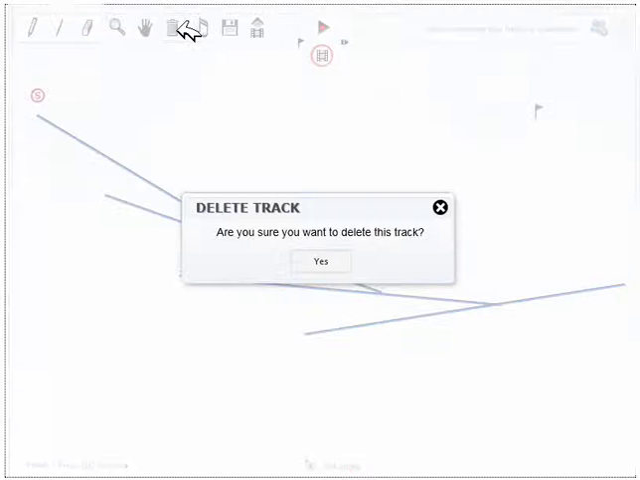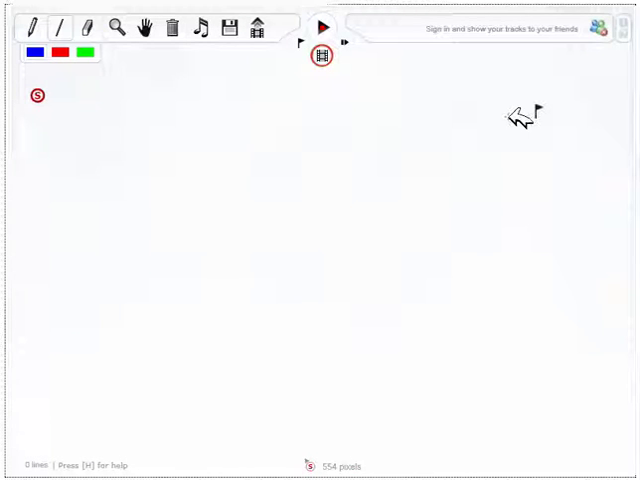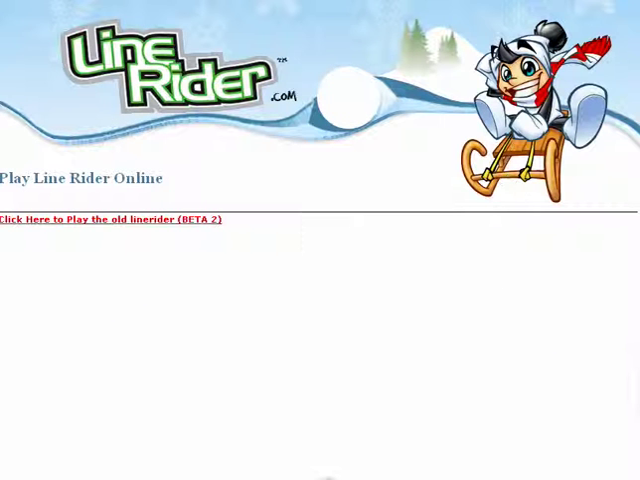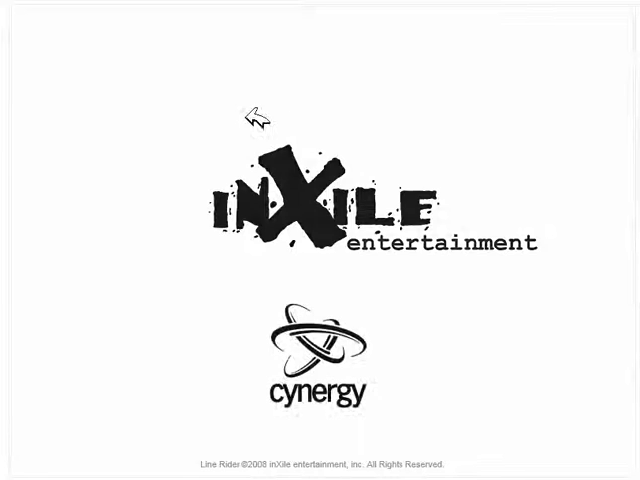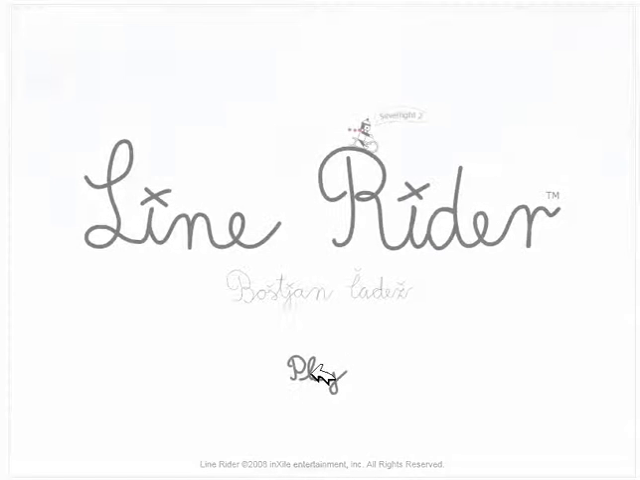I'm going to hit trash, and that flag is still there. I wonder if the eraser will work on it. I don't think so. I'm going to have to refresh this page because there was a little blip with that. Here's Line Writer, and okay, play.